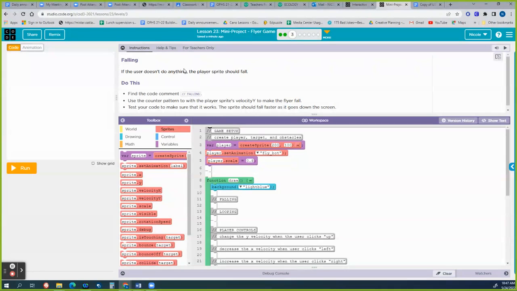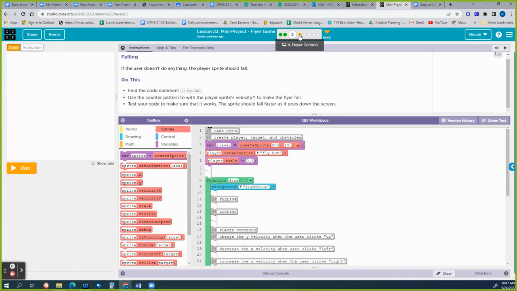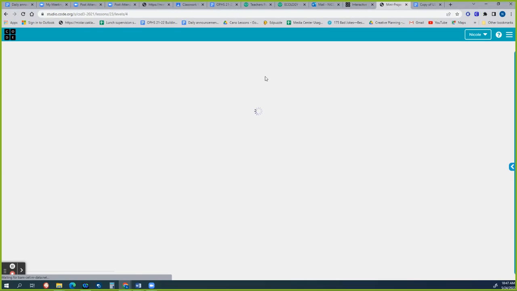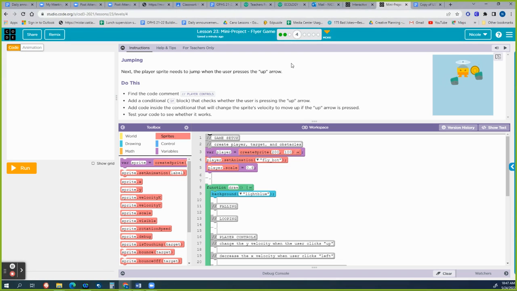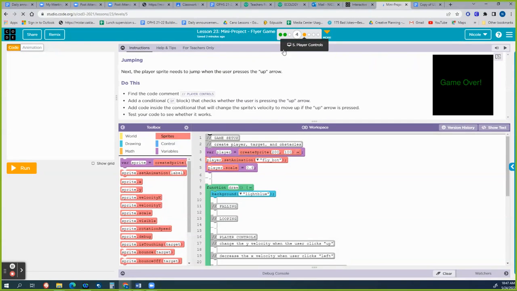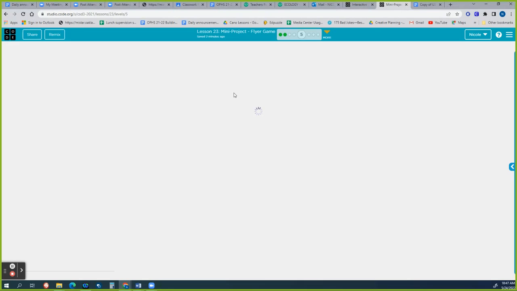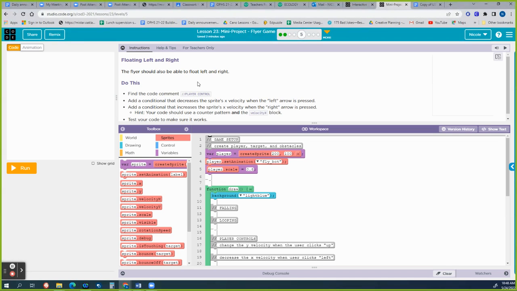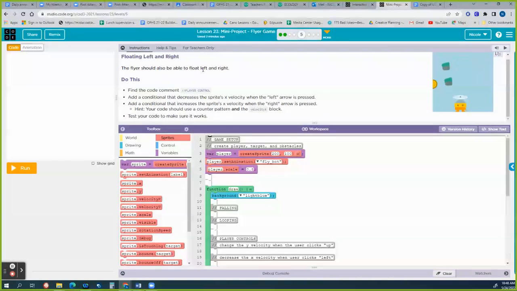Bubble 3 is going to help you with the falling. Make sure you read all of your directions. Bubble 4 is going to be about the player controls. Usually we use arrows, but I know if you are a PC gamer, sometimes people use the WASD keys instead. Obviously, that is your choice. For bubble 5, we have the float from left to right.